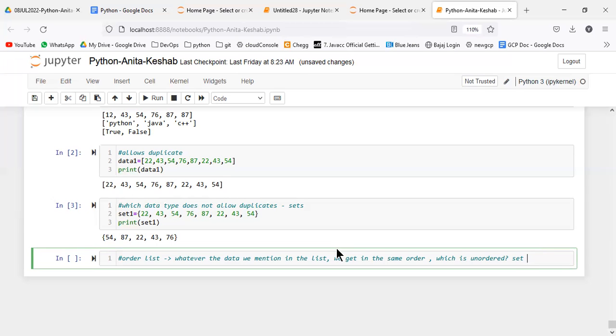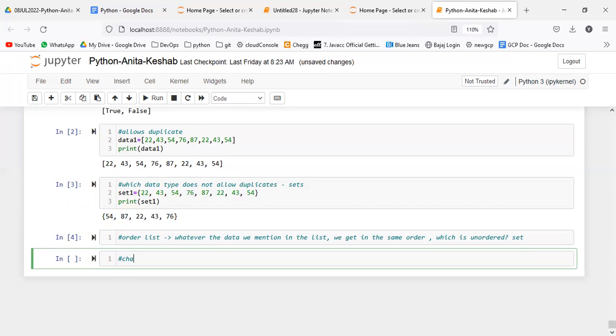And the last one I mentioned is changeable. Changeable means, let's take an example, lists are changeable, right? Lists are changeable.